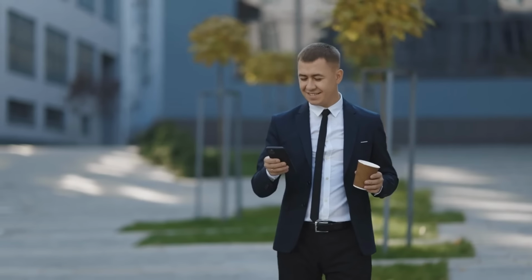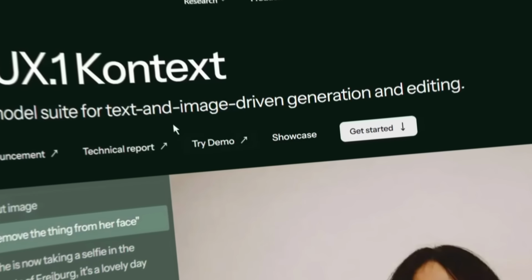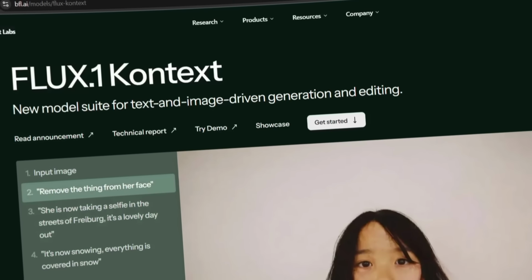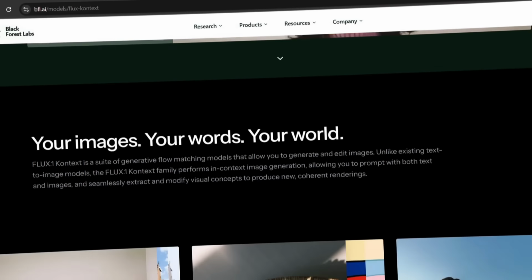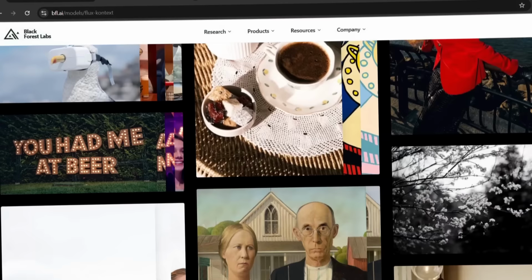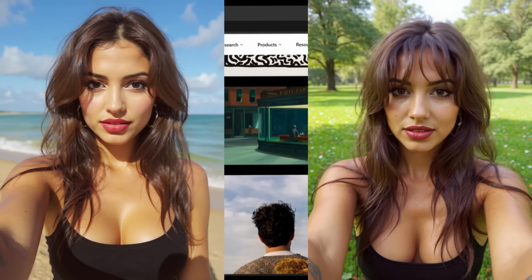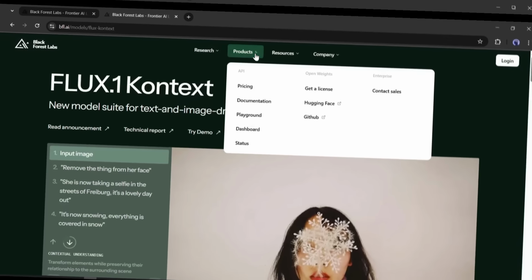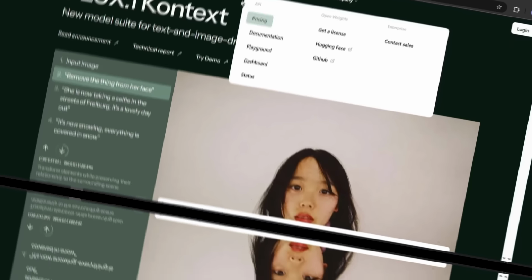The good news? Flux just released a new model called Flux Kontext, which solves this problem. It keeps key elements, like a character or object, consistent across different scenes and backgrounds. Now, you can maintain the same characters, scenes, or details in all your AI-generated images. In this video, I'll show you how to access Flux Kontext and use it to generate images with consistent characters.